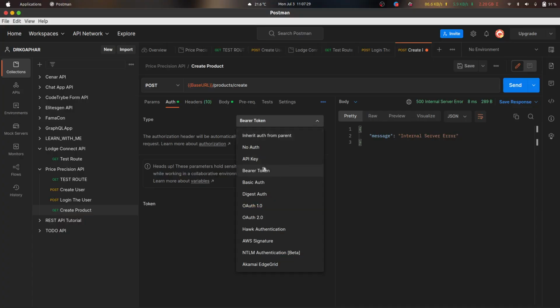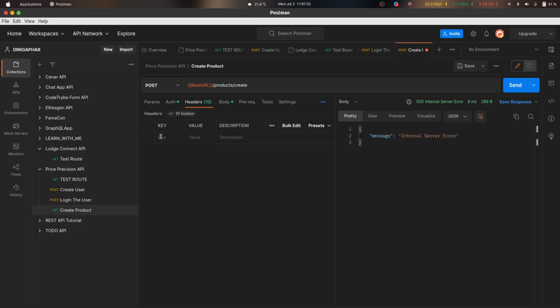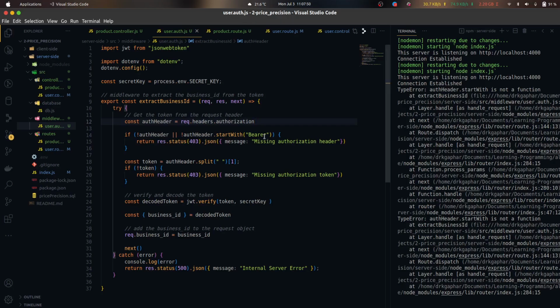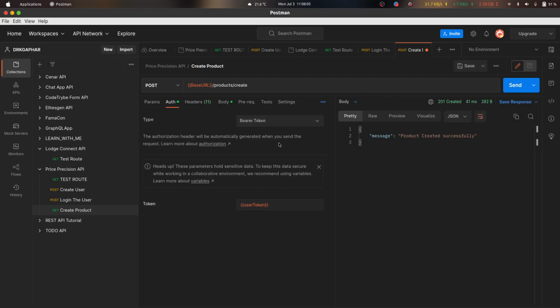You know what? Let me pass the bearer token as a header here. Key: Authorization. Then the value will be, I don't know why this thing is not working, but let me just get rid of this just because of time for now. So if there's no header, I should show this error. But now we are saying product created successfully, because it was able to use that token that we supplied here. It was able to extract the token.